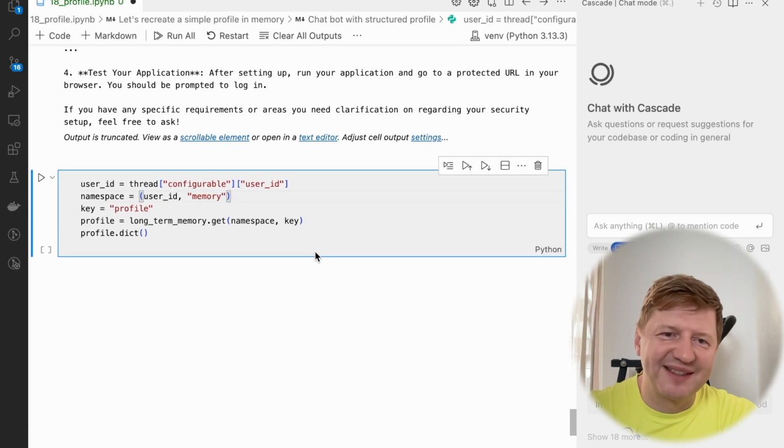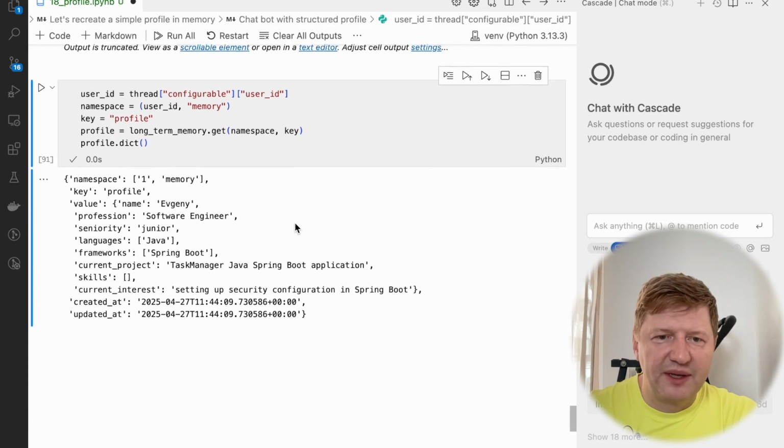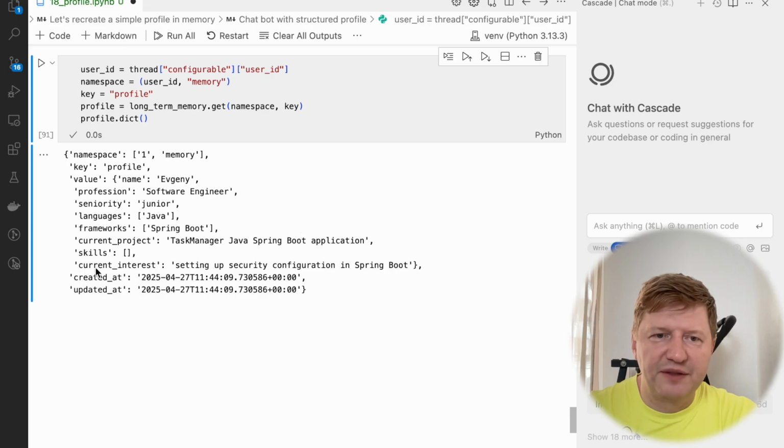Let's see what the long-term memory contains after the second round of conversation. Take a look at that. We have a new field, current interest. It was filled; the rest is the same, but now the chatbot is aware that setting up security configuration in Spring Boot is a topic of my interest.